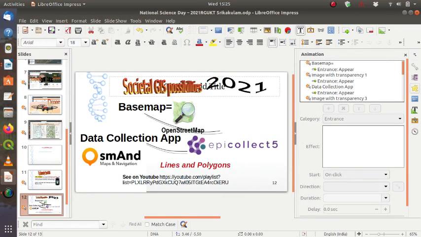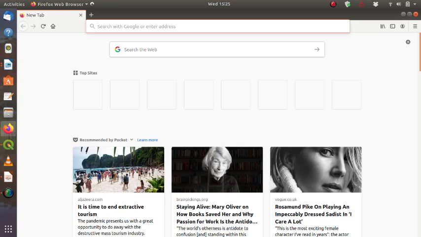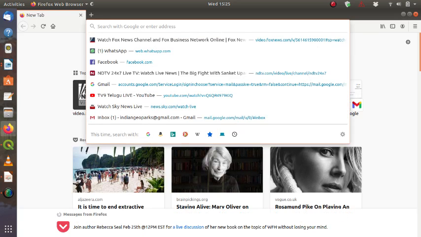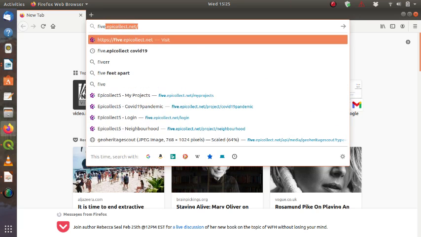Now let us go to Epicollect. Now I am using the browser because it is a browser based project, so you can carefully note it, and this entire thing will also be available as a video, so later on you can see it at leisure, even pausing wherever required. So it is known as Epicollect 5. Okay, 5epicollect.net.